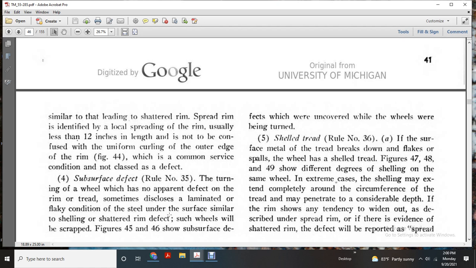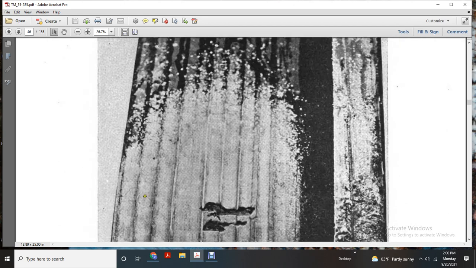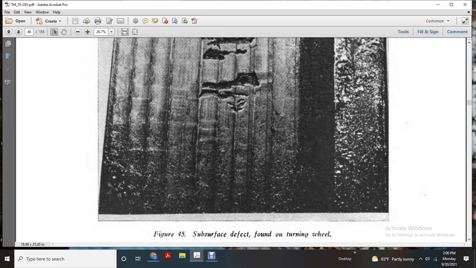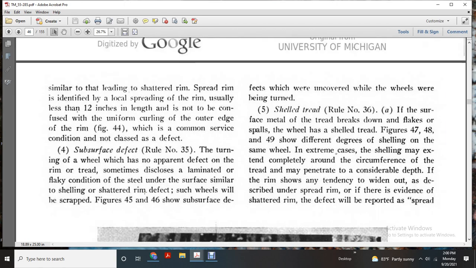Subsurface defect, rule number 35. With the turning of the wheel, a defect will appear in the rim tread. Sometimes it is a laminated, flaky condition just under the surface, similar to shelling or shattered rim defect. Such wheels will be scrapped, as in figures 45 and 46. Subsurface defect found with the turning of the wheel. Subsurface defects which were uncovered while the wheels were being turned.